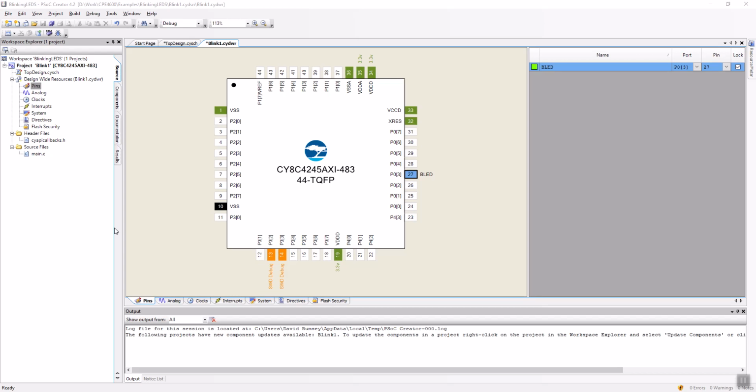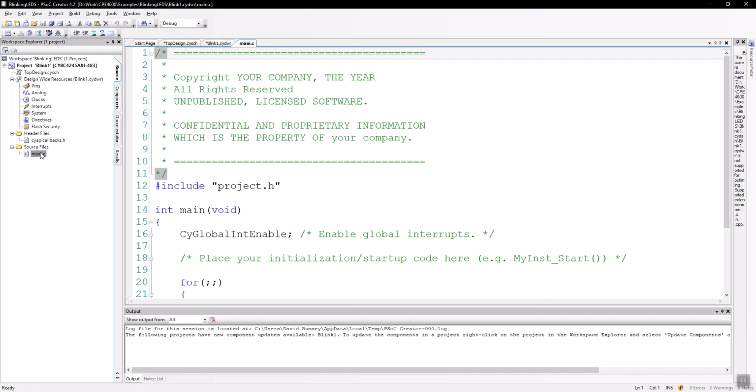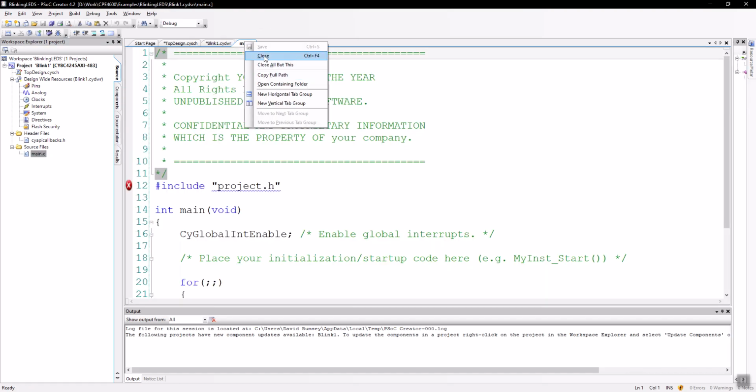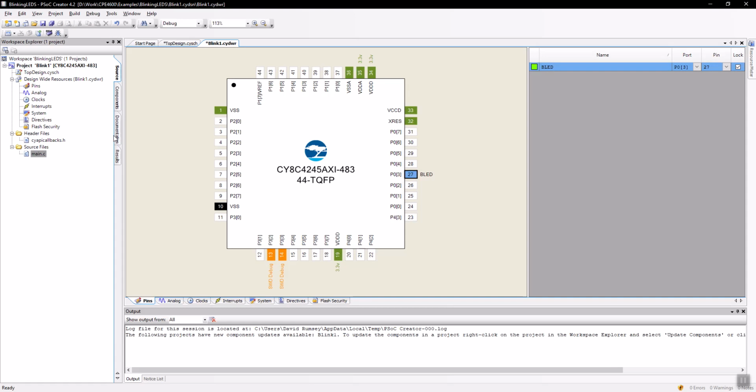Okay, so now we have our pin set up as an output pin. We've specified where it is on the chip. Now we have to generate an API. I could start writing code here, but the problem is that I don't have the API generated just yet.